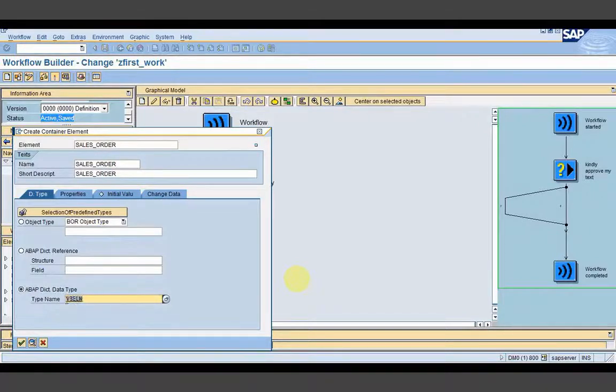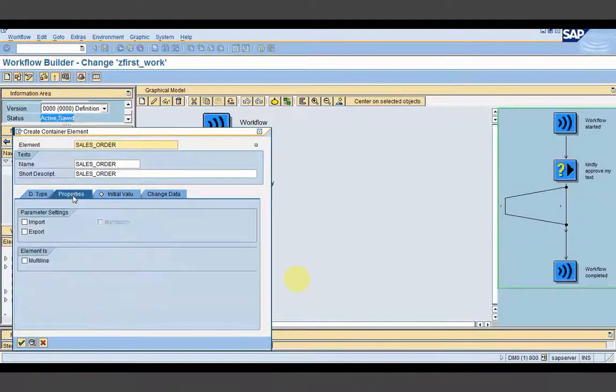Just for your more understanding, I'm taking WebLAN as a data type. Here you can directly refer to the structure or the data element. Now coming to the second one, here you can give the structure name and the particular field name. So these are the three types available to declare the data type. Now coming to the properties. In this property section, you can see import, export, mandatory and multi-line are available.